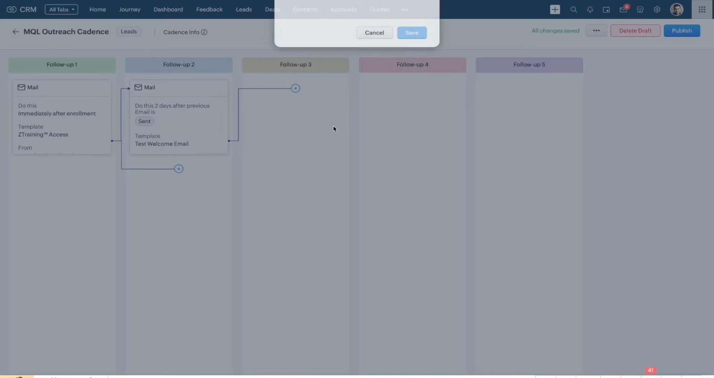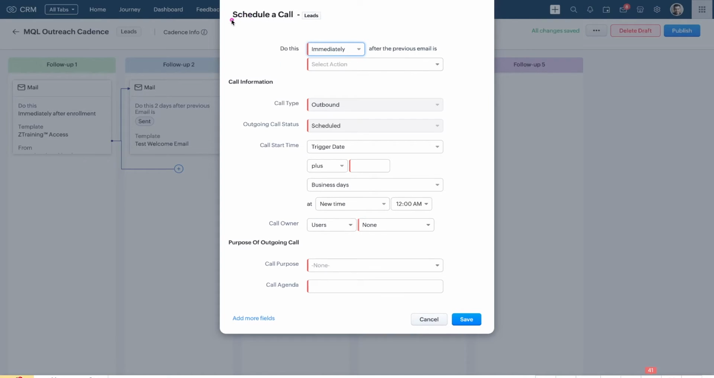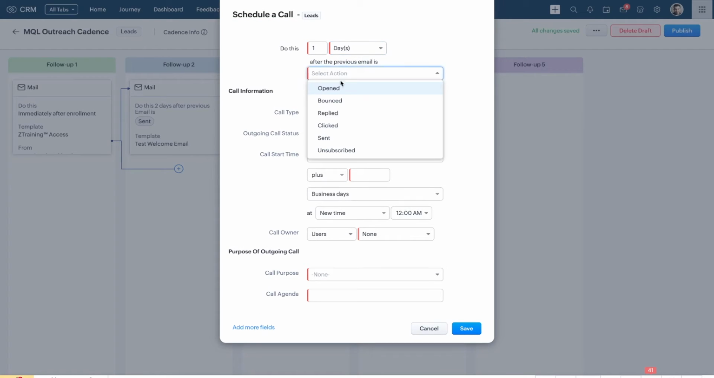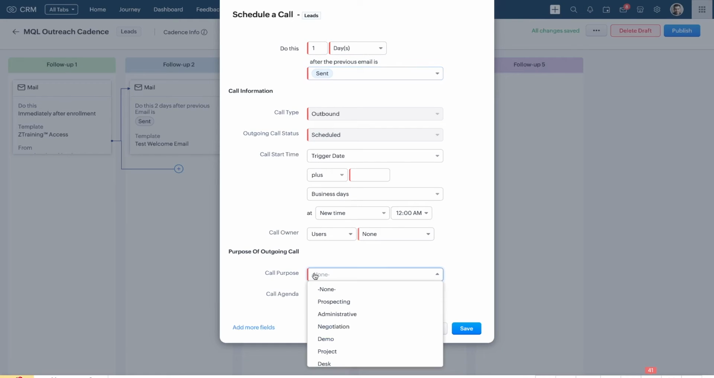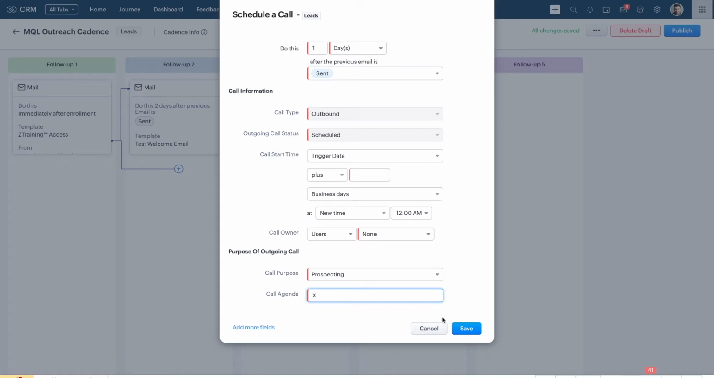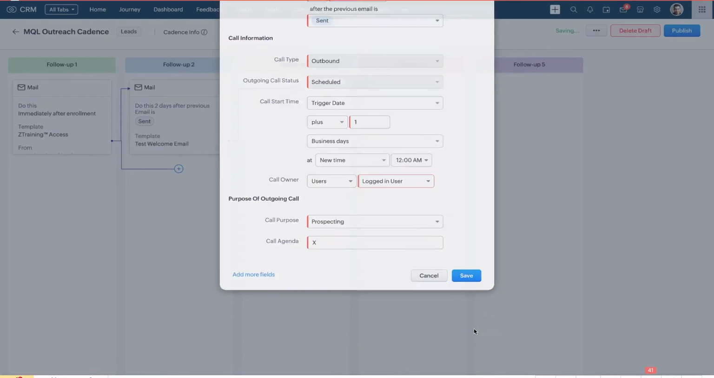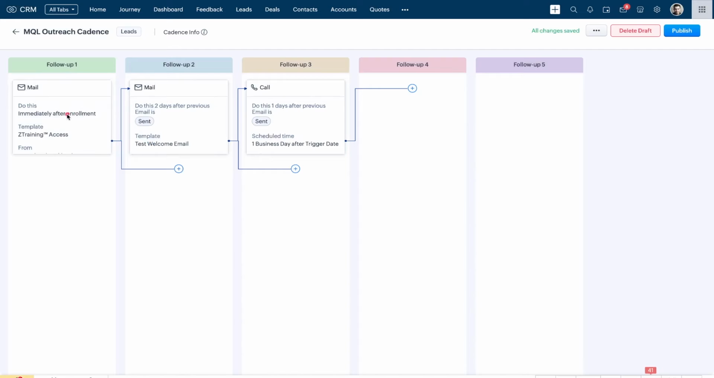So here I would just say, hey, we're going to make a call, and you can schedule the call to happen, let's say another day after the email was sent. So day 1, email, day 2, email, day 3, call. And then from here, you can do call purpose. We'll do call prospecting. And then the agenda, we don't need anything there. We'll do logged in user. And then call start time. You can do it a day after. Excellent. So we've got our cadence there.